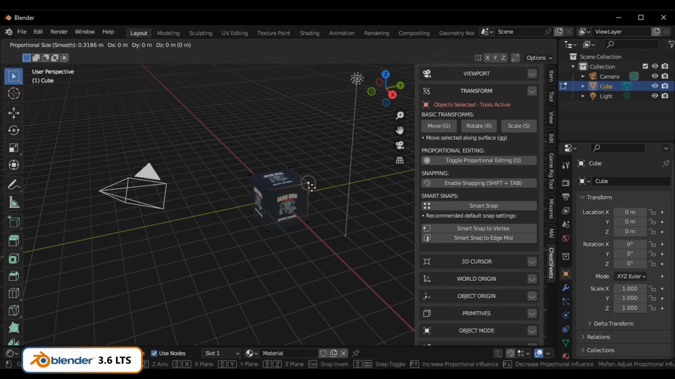But now let me do it again. I'm going to escape, press G again, roll my wheel backwards so it overlaps some other vertices, and then start dragging.